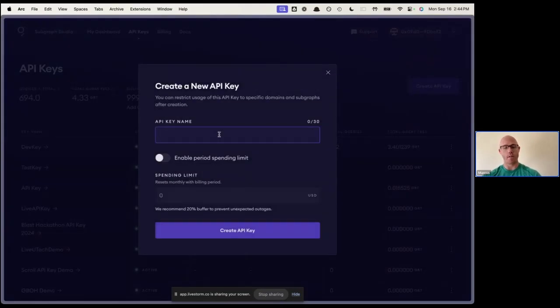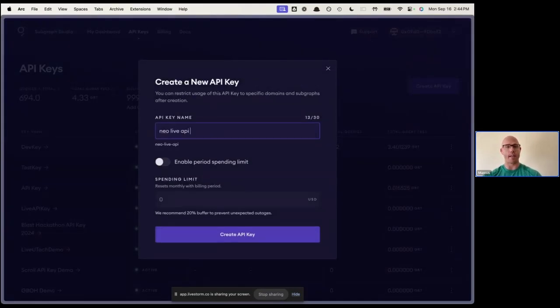And we'll call this the Neo Live API key. This is cool about API keys with the graph. You could enable a period spending limit, just in case you want to hit a wall with that. You can go ahead and say USD. That's going to be nice. We won't do that just for this demo, but that's going to be quite nice. Let's do, I think that's interesting. Let's do 1,000, why not?